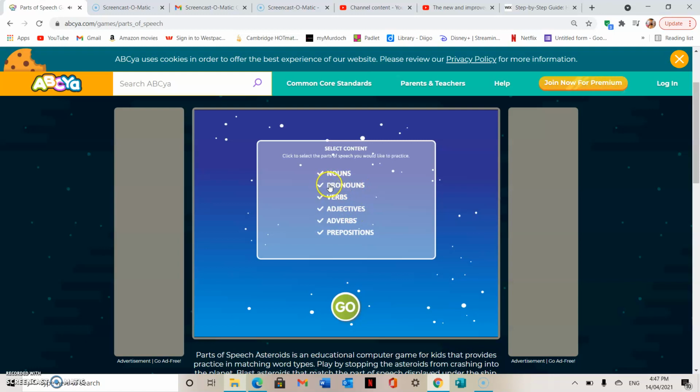Now, the really handy and educational thing about this game is that you can focus on just one specific part of speech. So, if a student is struggling with identifying nouns, they can untick all the other boxes to just focus on nouns and become more confident in identifying them. Or if a teacher is focusing on adverbs and adjectives in a lesson, they can untick all the other boxes and then focus on just adverbs and adjectives in a game.